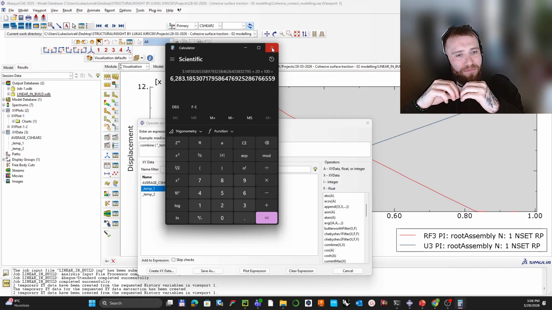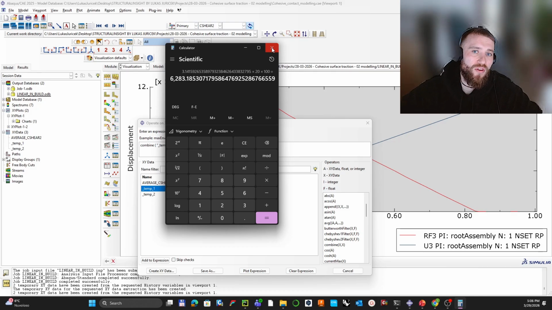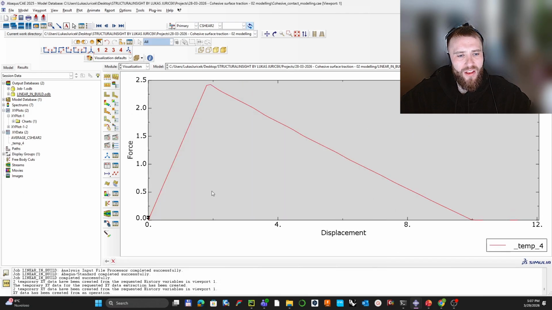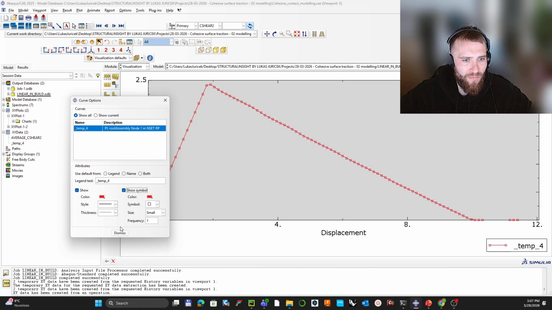basically resisting. Yeah, the surface is resisting the force, so you will receive the stress. So actually, once I plot it, you can see that I will receive the same.